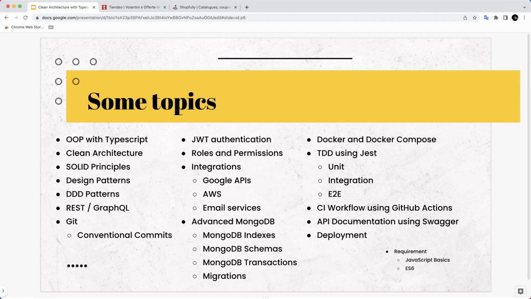Okay, so these are some of the topics we are going to cover. So besides clean architecture, SOLID principles, design patterns, we are also going to see some domain-driven design patterns. Even though this is not the main topic of this course, we're going to see how to work with domain-driven design in a clean architecture. Okay, so we're going to see how both can coexist in our application. We're going to see object-oriented programming, of course, with TypeScript.